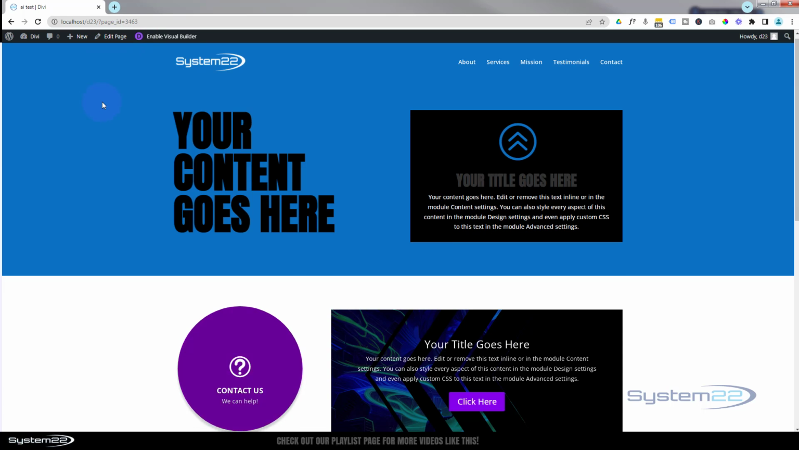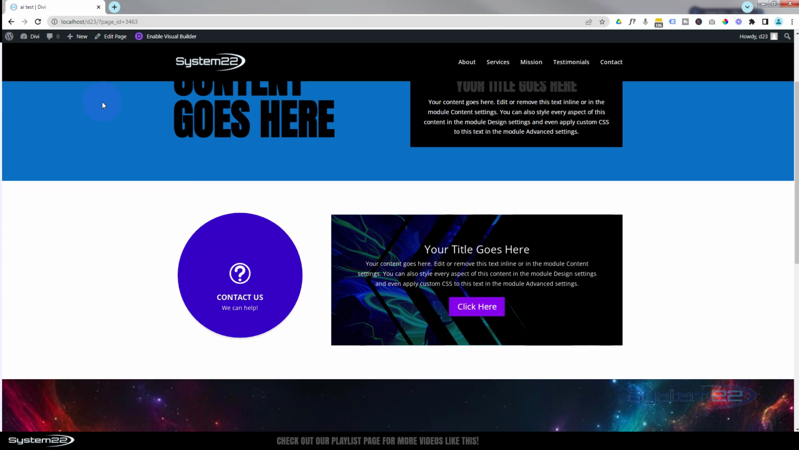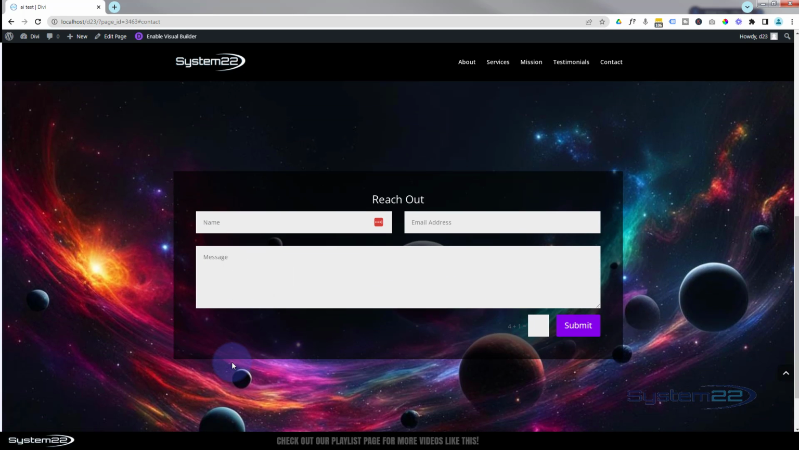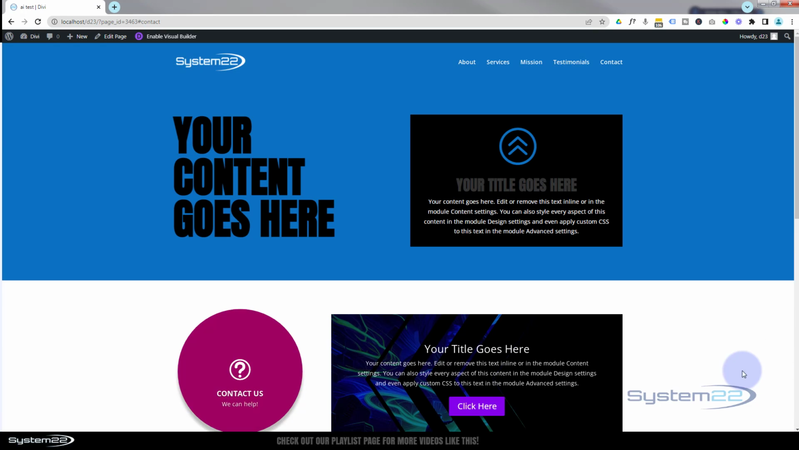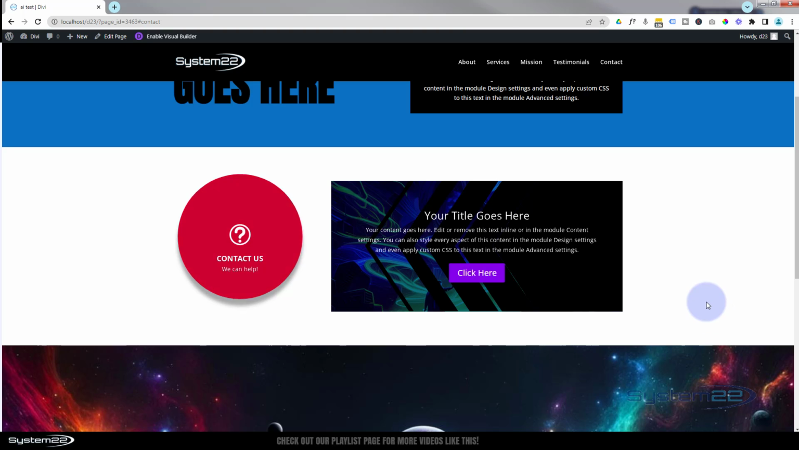If we roll on down, there's our little bouncing button. It's got the box shadow. When we hover over it, it should stop, turn green. If I click on it now, it should take us down to that little section down below, our little contact form. Really easy to do. Like I say, that's a really eye-catching feature. Of course, that animation will work fine on tablet and mobile also.